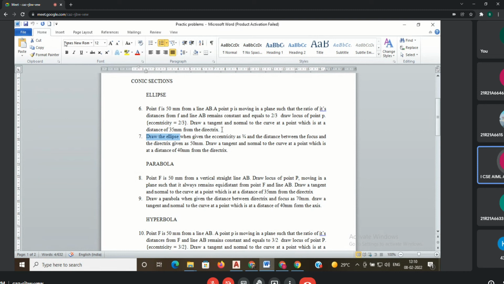Or construct the ellipse, or the ellipse is at so-and-so distance. Nothing is given directly, but you have to identify it based on two points. One is the eccentricity value, the next one is the distance from the directrix. Okay. Now the eccentricity value is 2 by 3.